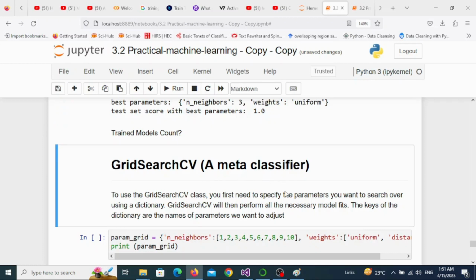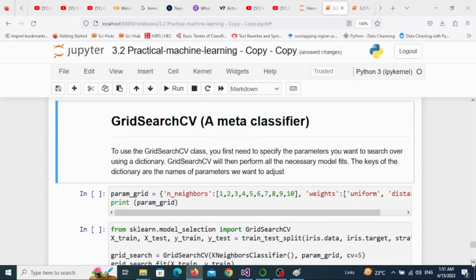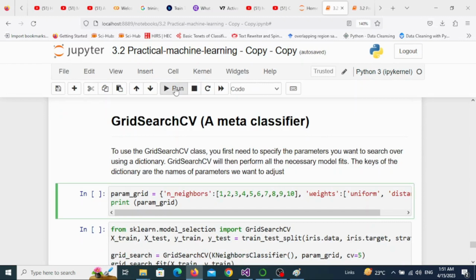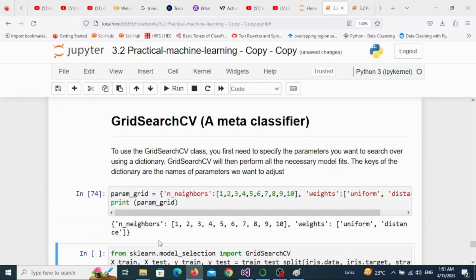GridSearchCV, a meta classifier. To use the GridSearchCV class, you first need to specify the parameters you want to search over using a dictionary. GridSearchCV will then perform all the necessary model fits. Here in this case, we provide all the possible parameters in a dictionary and then want to select a best performance set of the parameters for our resultant model. So if I run this, this is the dictionary.